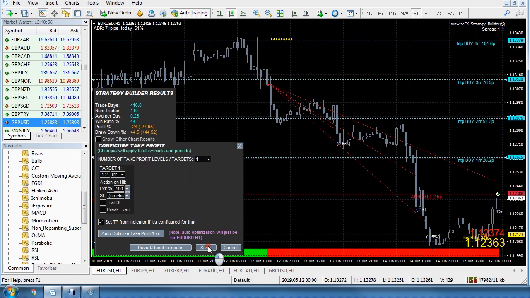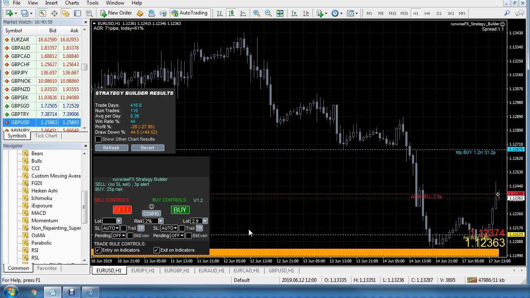Go back to 100%, click save. So anytime you make a configuration change, it recalculates for you. And let's see if that's improved anything. Yes, a little bit. And obviously we can add in more indicators and so on. Right, so yeah, it's much more simple now.